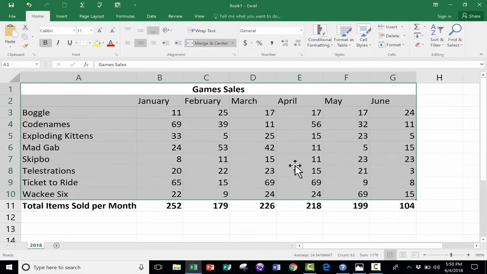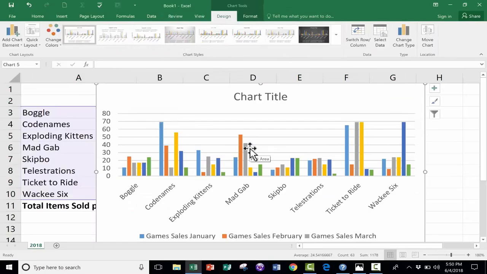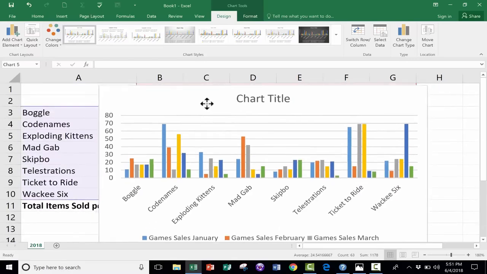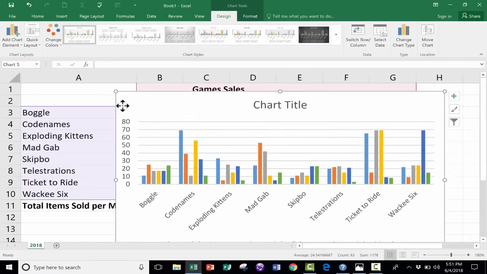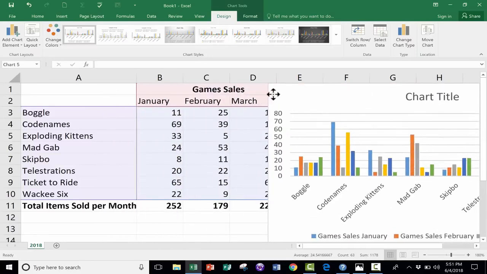Now that I've done that, I can simply hold the Alt key and tap the F1 key. And that automatically generates for me a simple, quick chart. And it just puts it on top of my data. Now, if I want to, I could move that. And the best way to move that is to just put your mouse kind of close to one of the edges of the chart. If you're clicking here, you might have some problems. So instead, stay close to one of the edges of the chart and just click and drag, and you can put it where you want to put it.